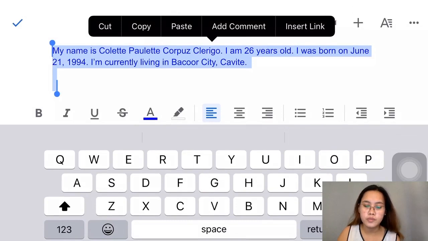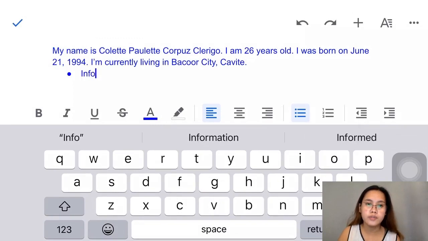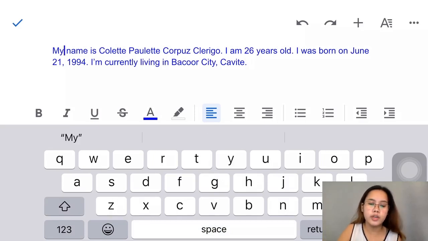Okay. Kung gusto nyo lagyan ng bullet, click na yung bullet. Then, write information here. So, sa information, kayo ang bahala. As many as you can. Kung ano yung gusto nyo i-share, gusto nyo makita ng mga classmates nyo. Next. Okay. So, what if you want to change the font style? So, click all.